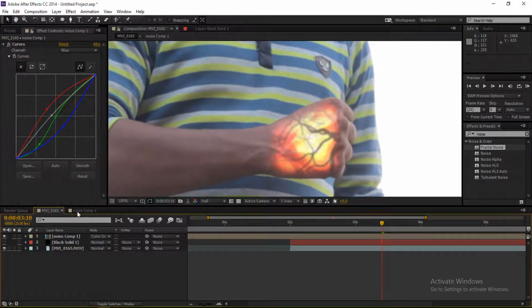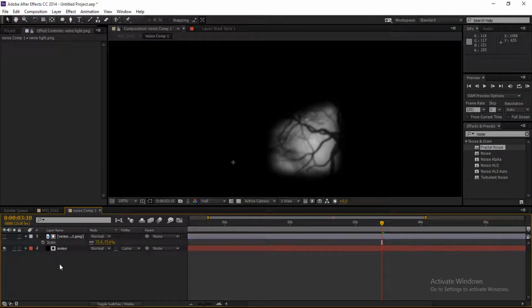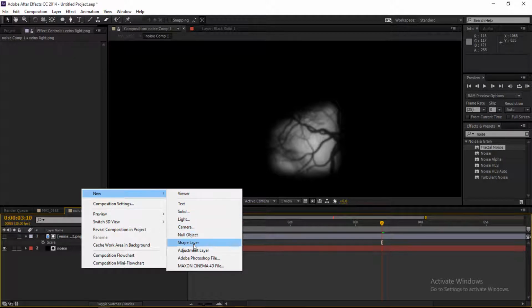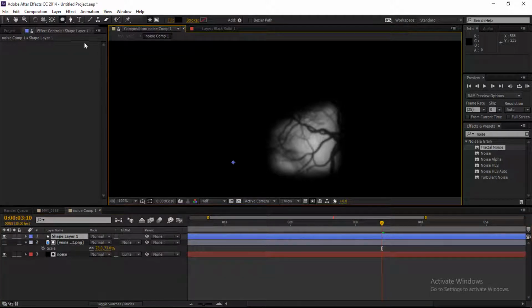So now we go to our footage and create a shape layer and make a triangle.